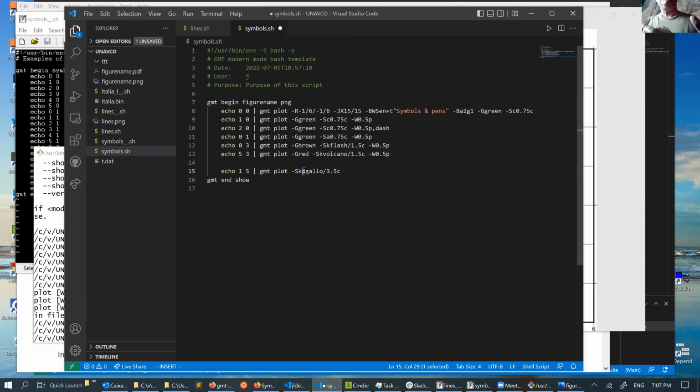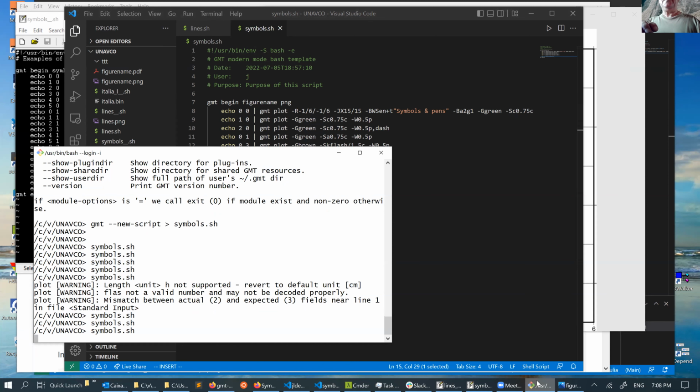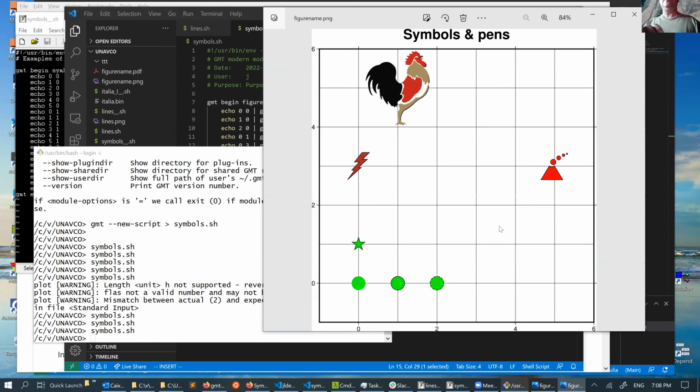So if I'm using this, I'm telling it, go get this symbol, which in fact is a PostScript file that can be used as a custom symbol, and plot it with the size of 3.5. And run. And so we have it. This is a PostScript file that can be used as a symbol. So it means I could turn this entire thing into another PostScript file, make it a symbol, and plot it as a symbol. So you can plot custom symbols as we want.